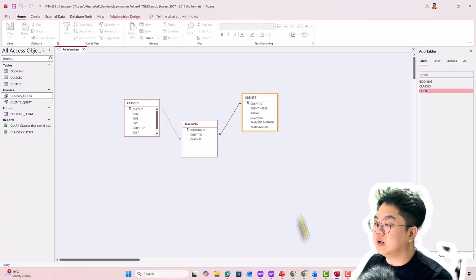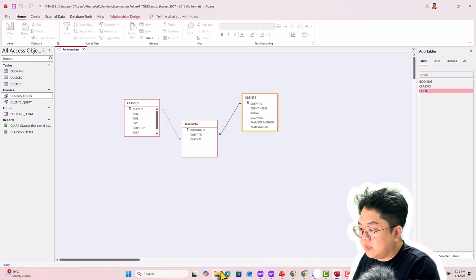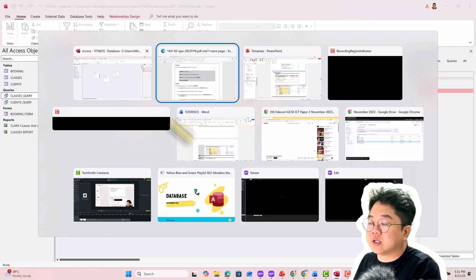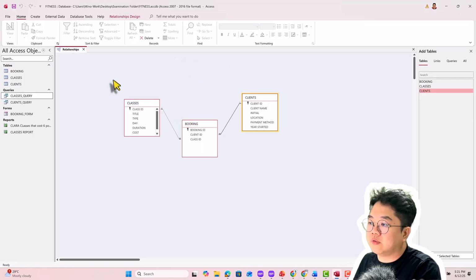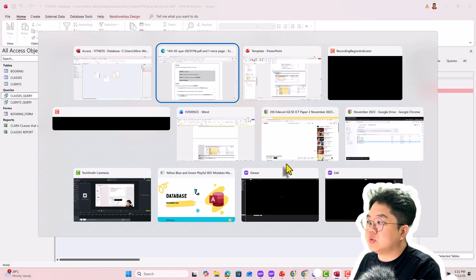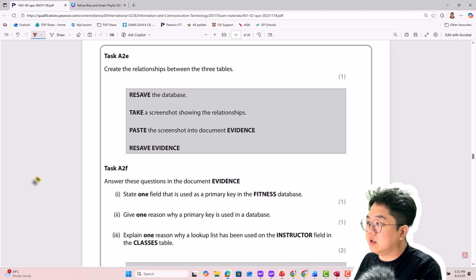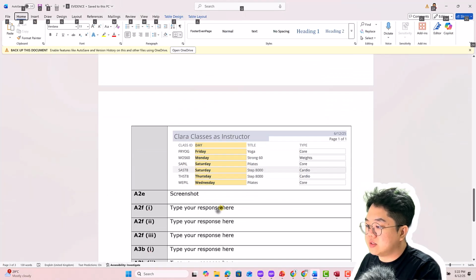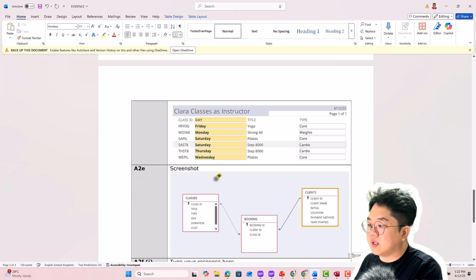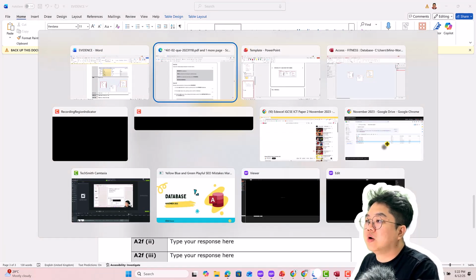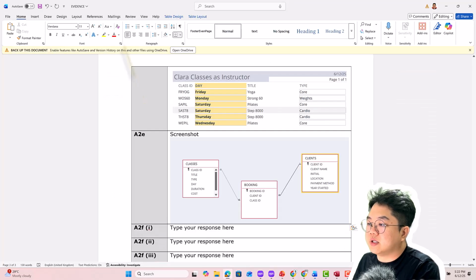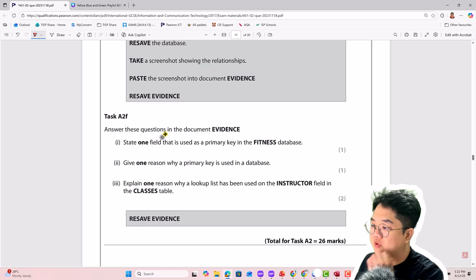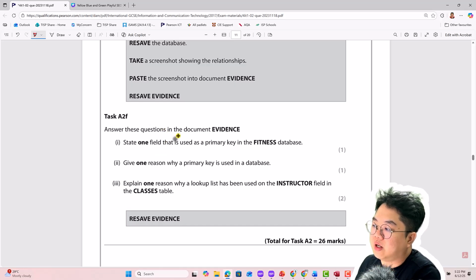And once that's done, save the entire database by selecting that, take a screenshot of these and put it into the evidence file over here, which is the Word evidence, A to E, and paste it there for your work. Once that's done, save your evidence. Don't forget that. And then the last one will ask you to answer a few questions.